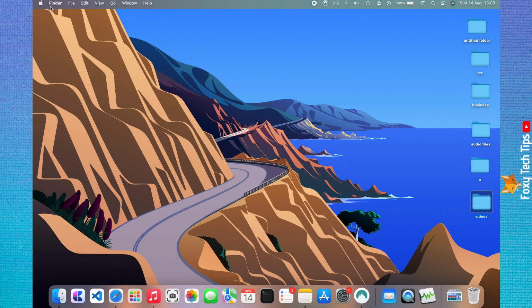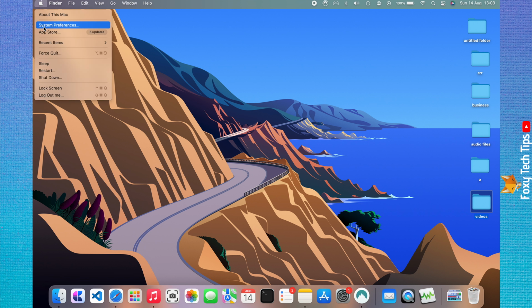Welcome to a Foxy Tech Tips tutorial on showing and hiding the Bluetooth icon in the menu bar on Mac.